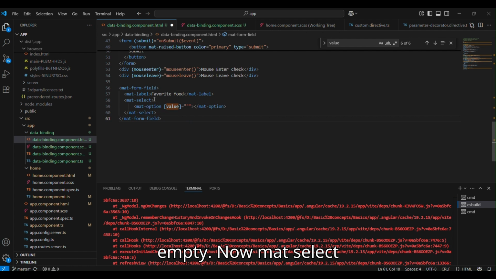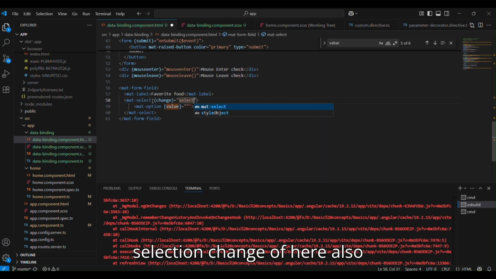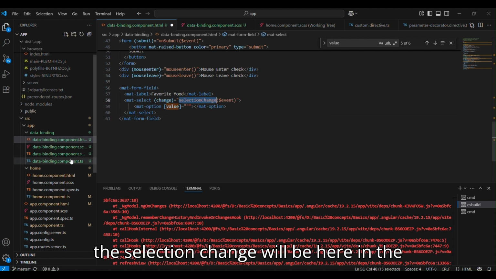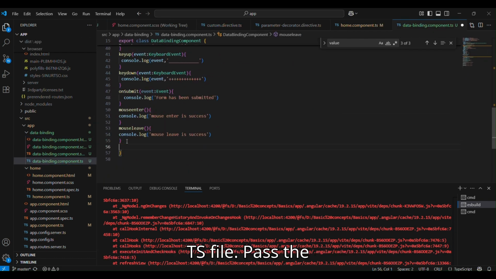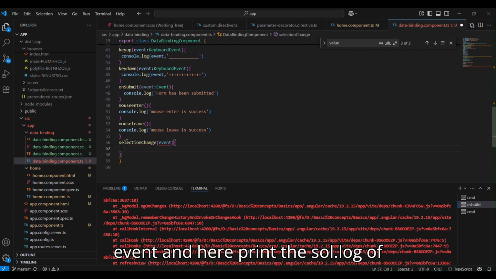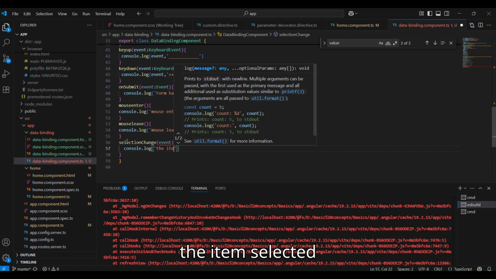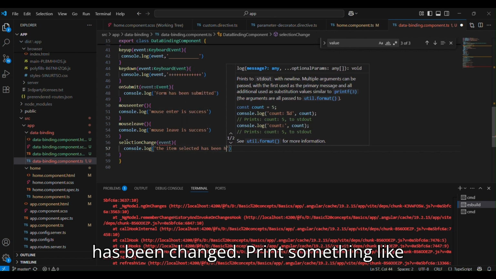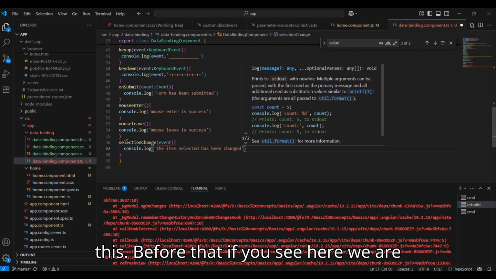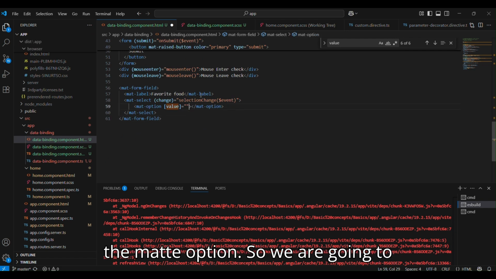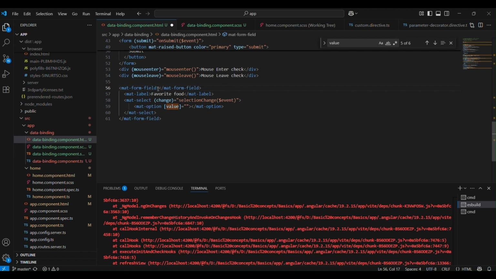Now mat select will have the change event. Selection change, here also we are going to trigger the event. Now the selection change handler will be here in the TS file. Pass the event, and here print console.log of the item selected has been changed. Before that, if you see here, we don't have anything in the mat option, so we are going to have the for loop.